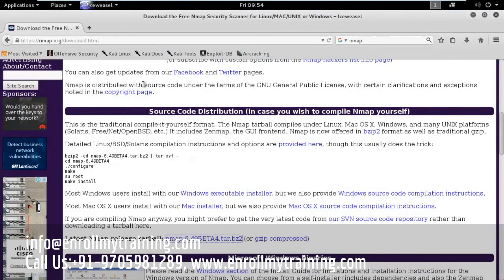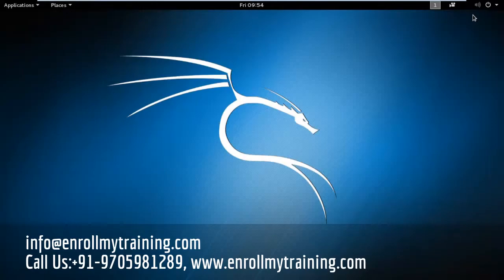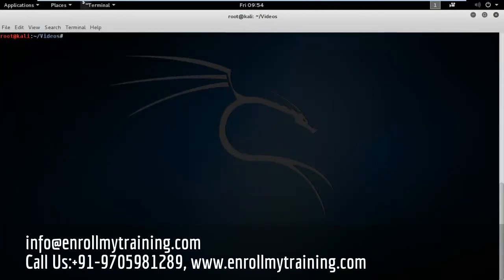So this is the thing. Currently, what I'm trying to do is download the following package called nmap. Nmap stands for Network Mapper, a widely used hacking tool for doing basic port scanning. So let me copy this link, open up the terminal, and by using wget, let me download this.